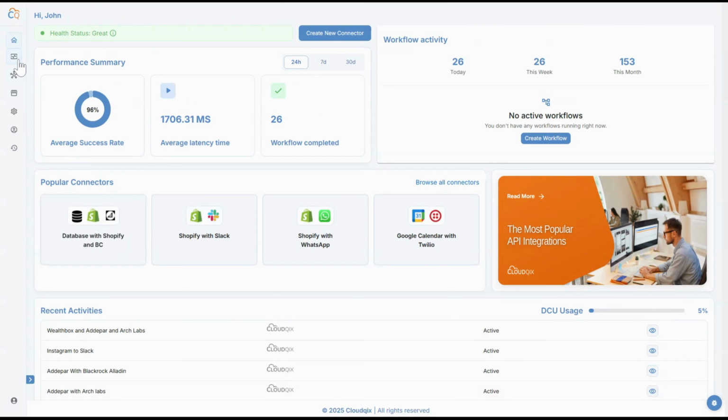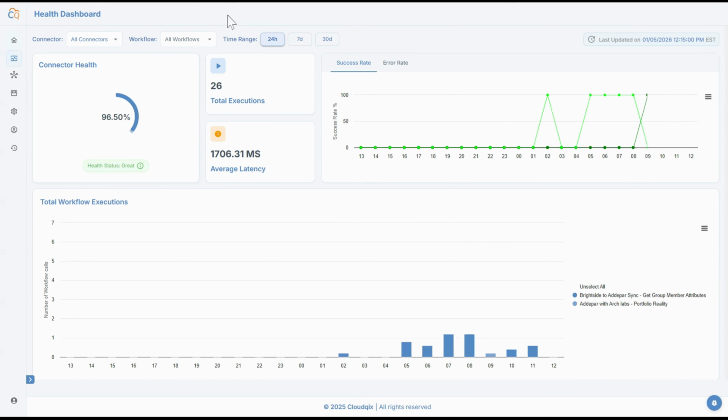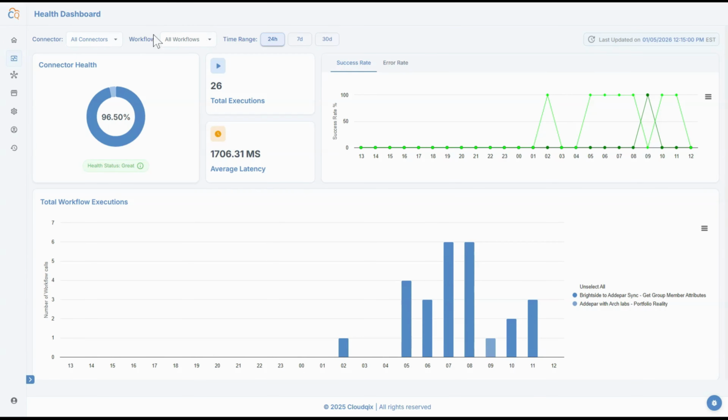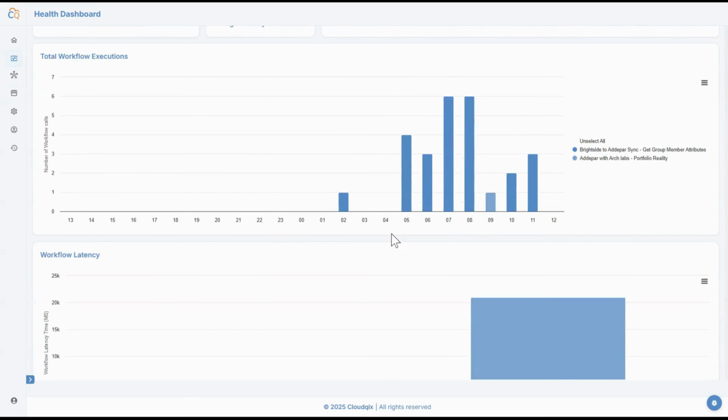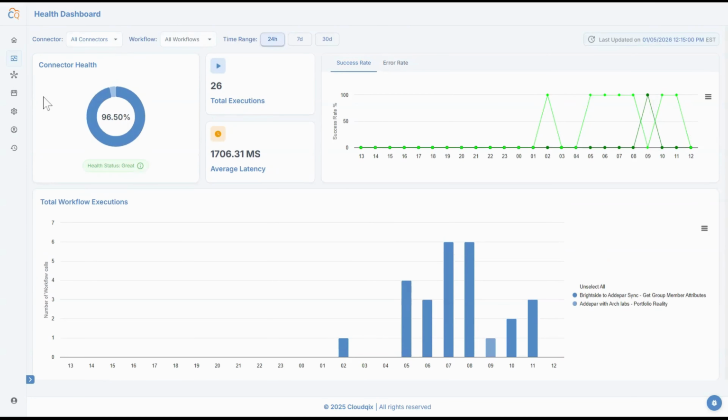Next, you can jump onto the health dashboard to dive a little deeper into what's going on. So I can choose from specific workflows, specific connectors. I can see their health level. Obviously, we'd like to see this a little higher, but this is a dev instance, so there's just some testing going on. Total executions, latency, all sorts of things down here.